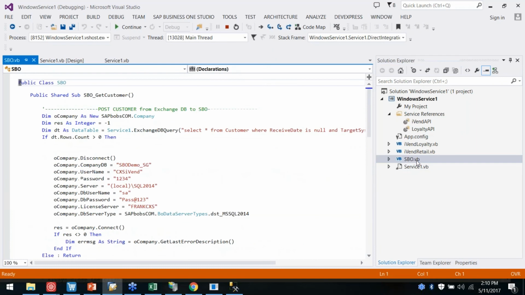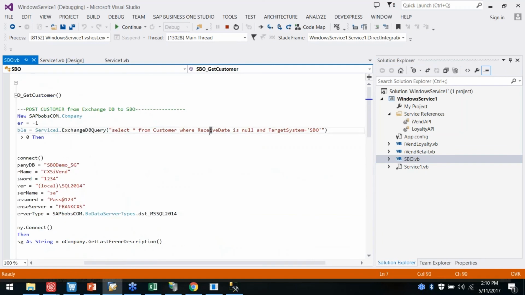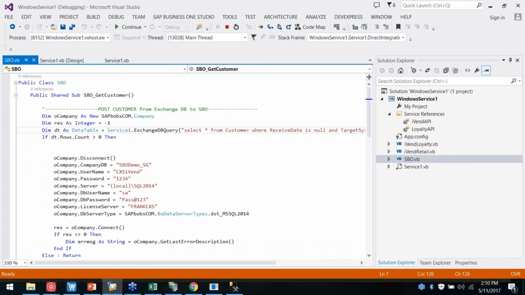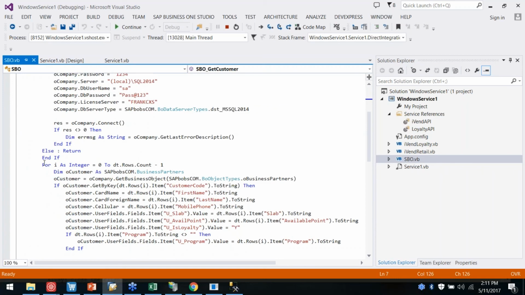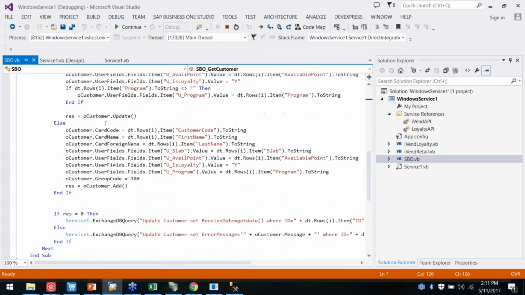For example, in SAP B1, I will get the customer from the Exchange database. I select the customer where receive dash is none and the target system is SAP B1. And this is one of the third-party systems that need to connect into the Exchange database and get the information for them. And then I save the customer into the SAP B1.